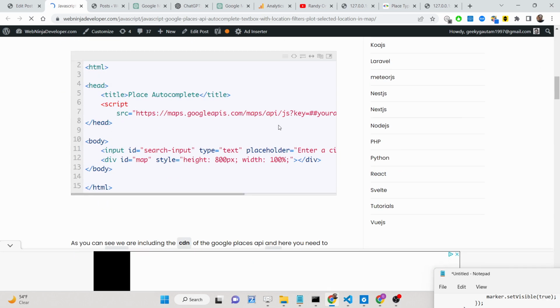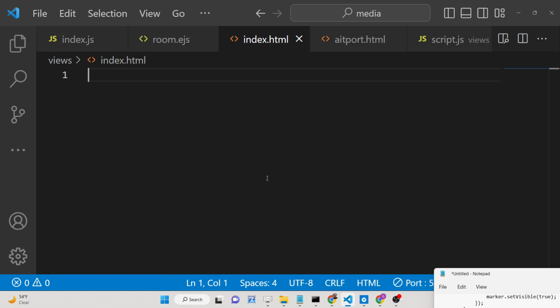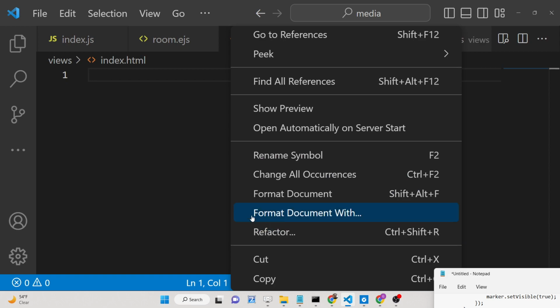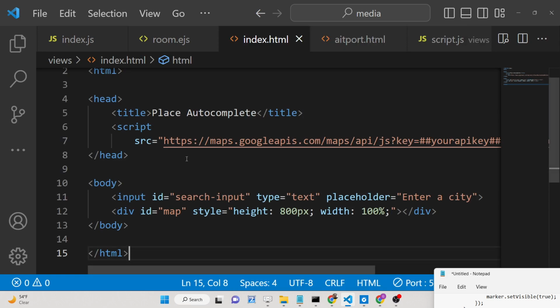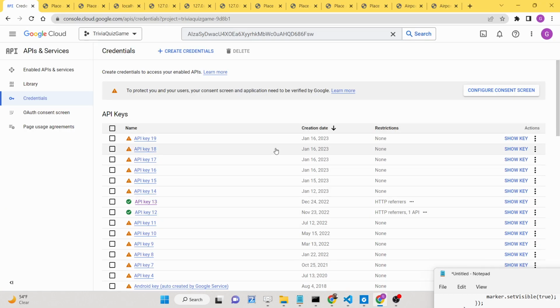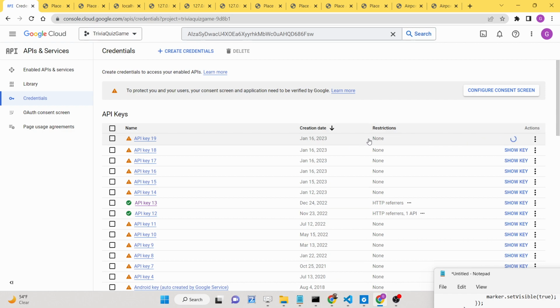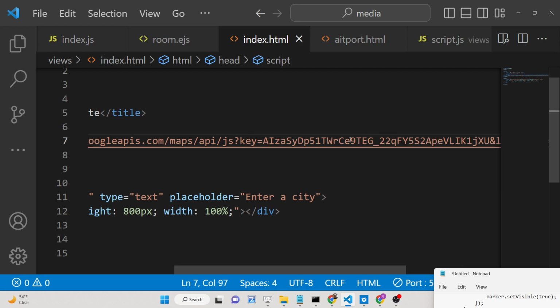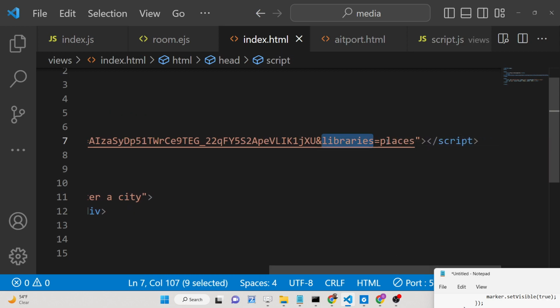The very first thing you will do is make an index.html file and simply paste the code that I have given in the blog post. Now if you paste it, what we are doing right here is loading the Google Places API CDN. You will see https://maps.googleapis.com, and here you just need to replace your API key. So I will go to my credentials, copy this API key, and replace the API key here. We are using this library, the Places API, and we are loading it.